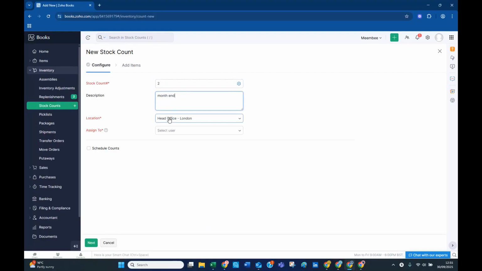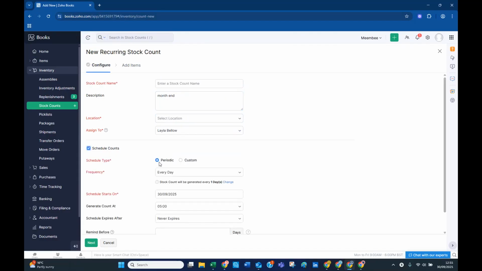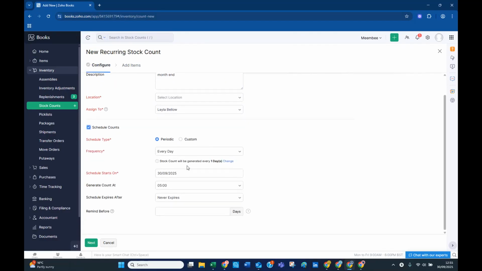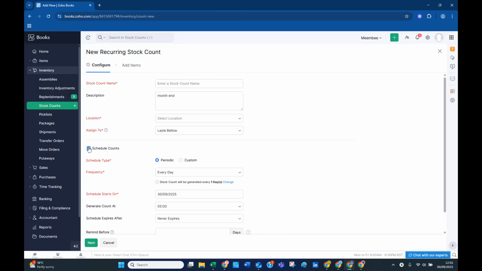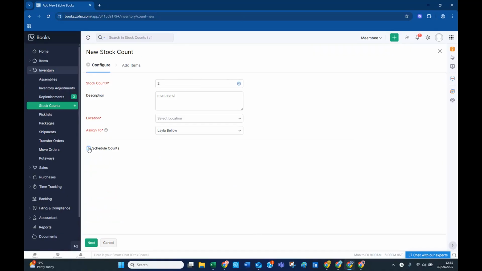So location, what location do you want the stock take to happen? What's the warehouse? And assign to the user that you want to be able to do the stock take. So what you can do here is you can schedule the count. So you say, actually, I want it to be every month, or every quarter, or every year, so that the user knows that this has to be done. So we hit here.